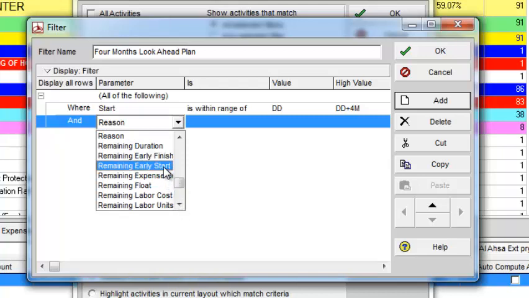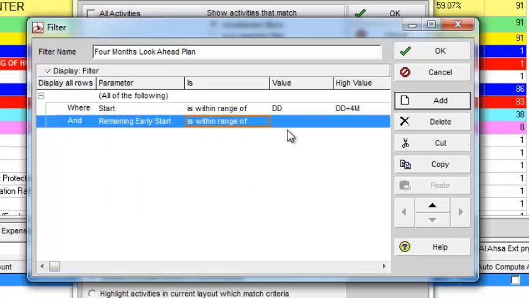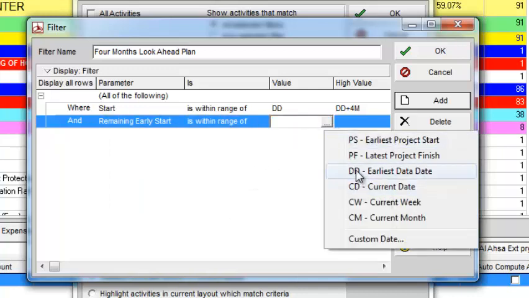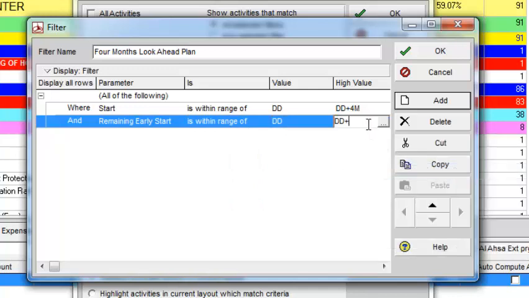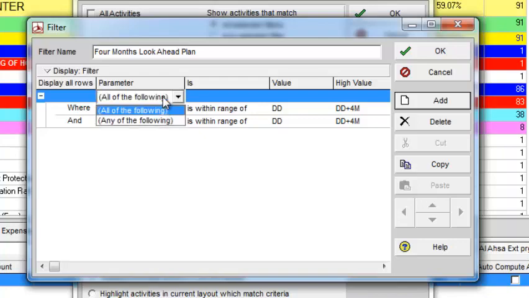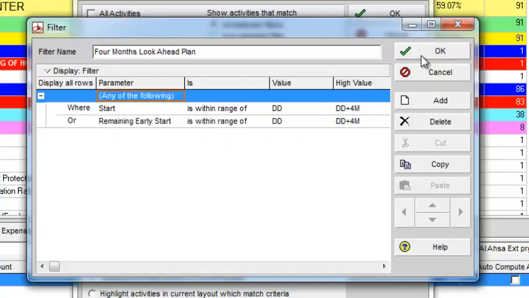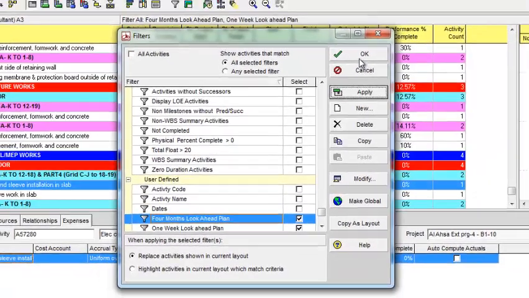the remaining early start is within the range of data date plus 4 months. Now I have selected 2 filters. Give me the activities whose early start is within the range of data date plus 4 months. Now from the option all of the following, I will select any of the following and select OK. I will apply this filter.